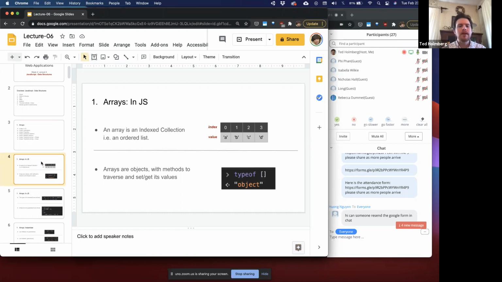Okay, so effectively, in JavaScript, an array is an indexed collection. So that means it's an ordered list. So it's very similar to the way you would think of an array in Java. However, there are some nuanced differences. Just like in Java, arrays are fundamentally objects. So if I do a typeof on an array, it'll give me back the object type. And so it's essentially a special type of object that has built-in methods that allow you to traverse its elements or items and be able to set or get its values back.